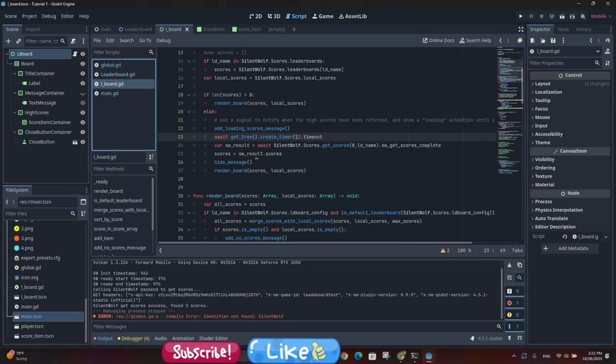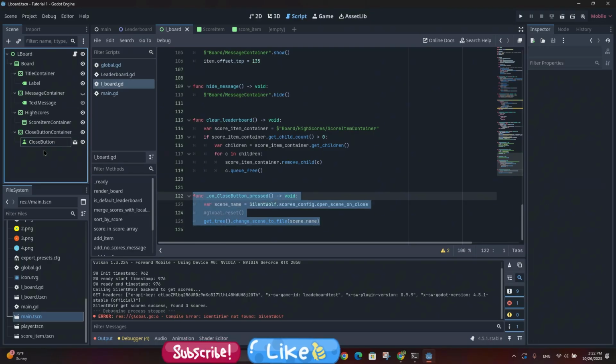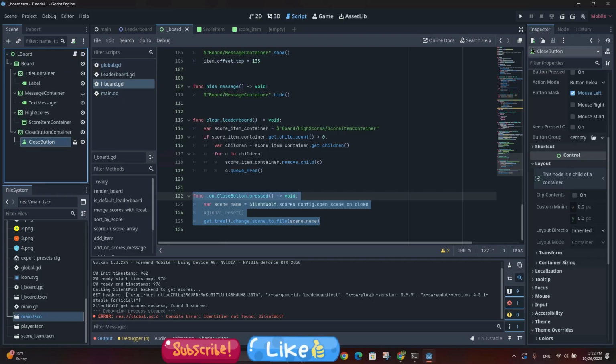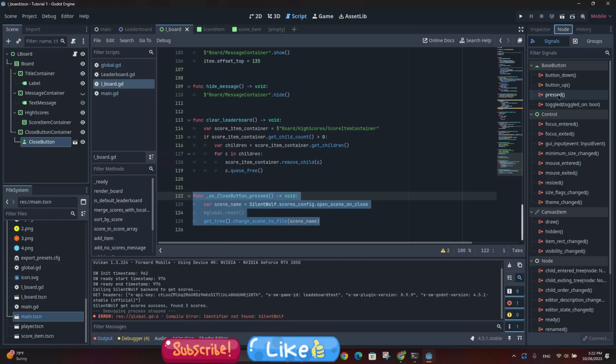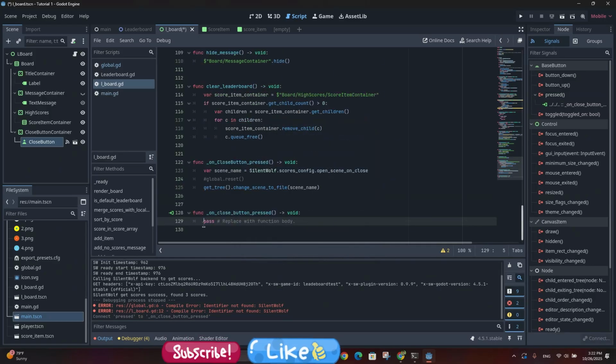Let me go back to the leaderboard script and I'll show you. On this close button, we have also not connected this signal. We can see the close button scene, but we haven't connected the signal because we made our own custom scene. We need to connect this close button. Go to node, click on pressed and connect. It made a different function, but this was the previous one, so let me copy this code and paste it here. And let me delete this thing, we don't need it. It's not used.